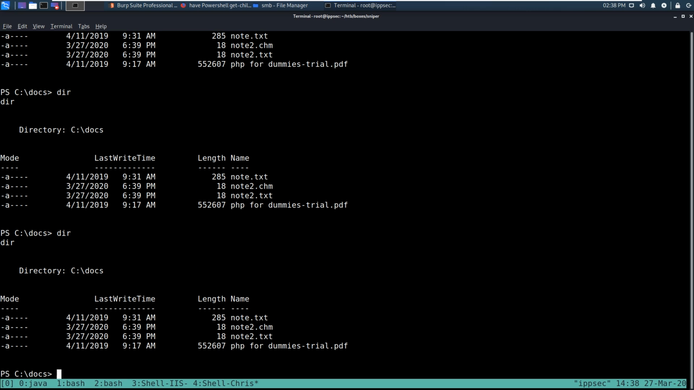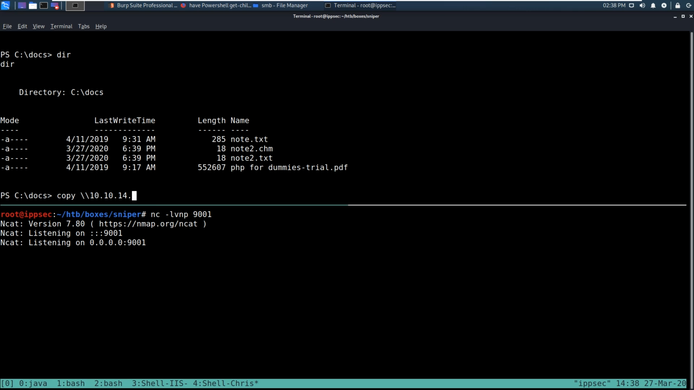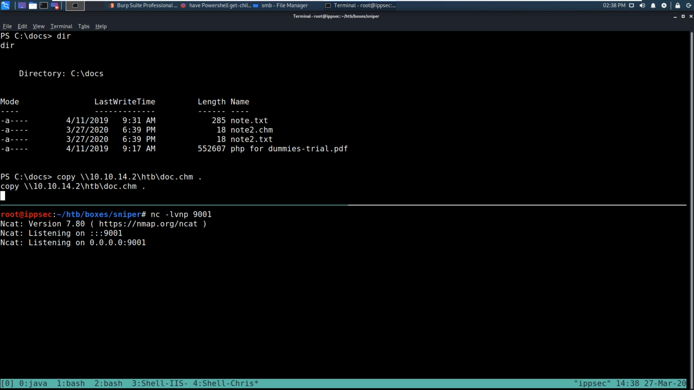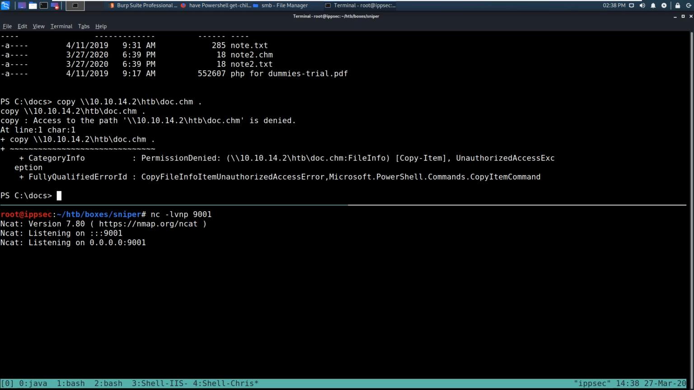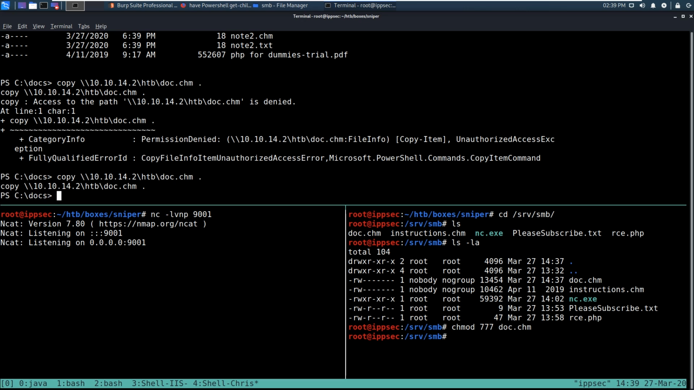Generally when you do CTFs and something's supposed to happen to a file, it does disappear. And what we can also do, nc -lvnp 9001, and copy our file. The file is called doc.chm. Denied. SMB server. chmod 777. Copy it.